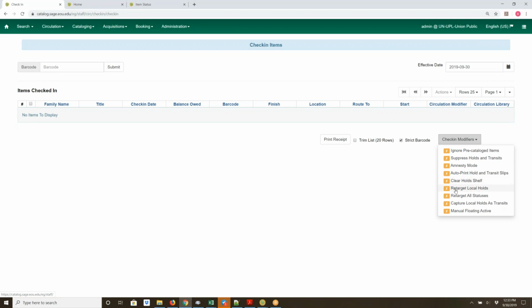The retarget local holds, I like to use this sometimes to speed up something that I've just checked in to trigger the hold being filled faster. This is especially helpful when you're checking things in from being in process, or maybe they were on the repair shelf or whatever other status that wasn't available, so they couldn't be targeted for holds. So that might be something that would allow something to be targeted faster.